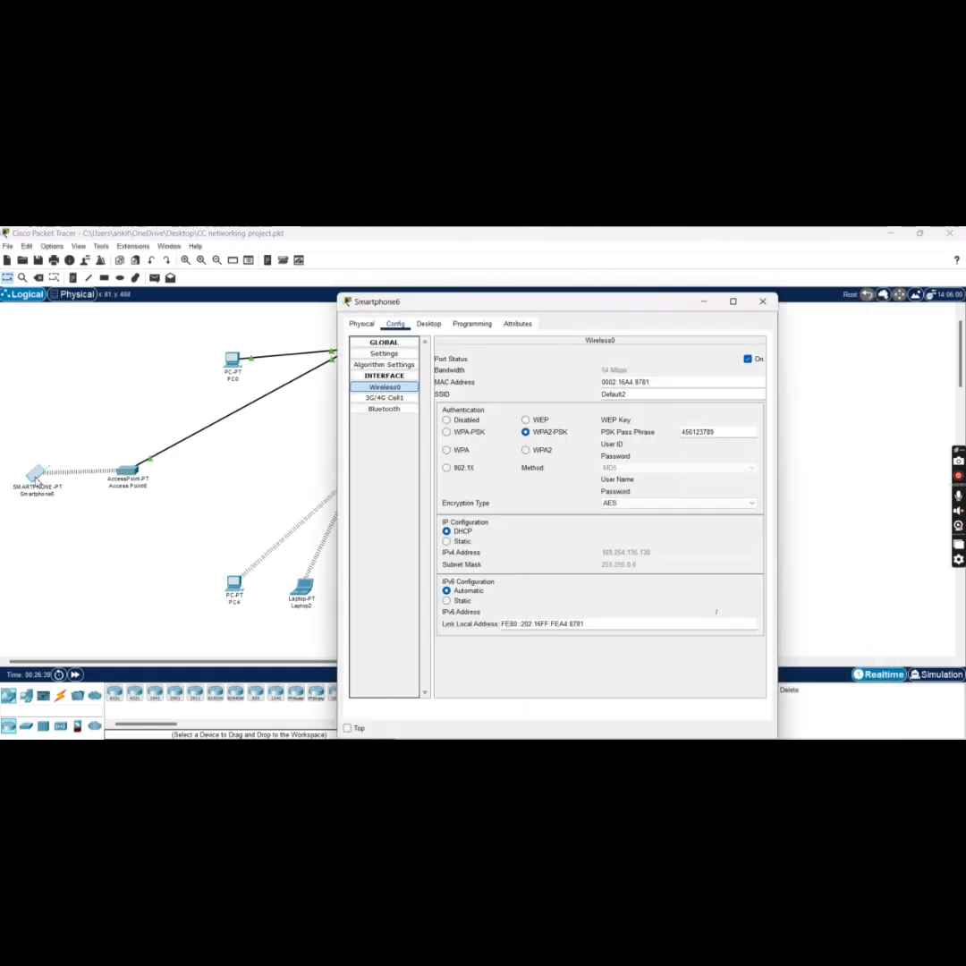Now if we want our smartphone to connect with the access point 6, we have to go to the configuration of the smartphone. Then by default it was disabled, but we have to connect it with the particular access point only. So we will switch it to the WPA2-PSK, and then we have to give the password same as which we have given to the access point, 456123789, and the IP configuration will be DHCP, and IPv6 configuration will be automatic.